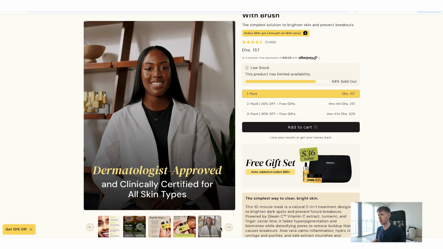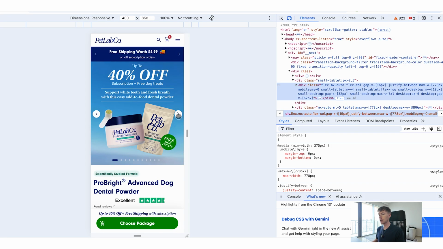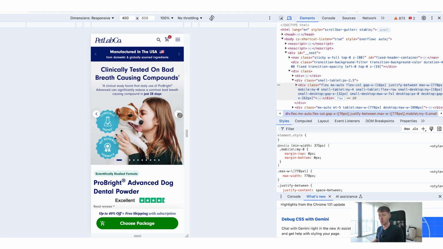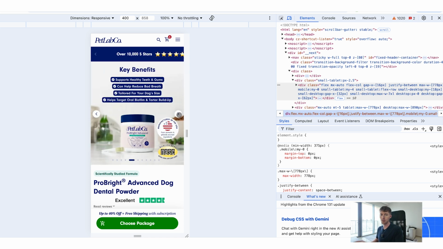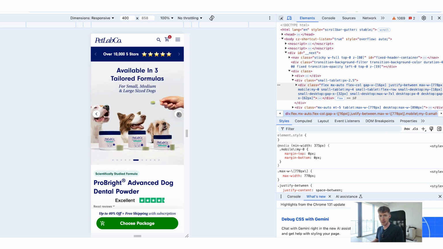I'm going to show you another example that follows a very similar structure. So this one right here from Pet Lab Co, we can see that the first image, we're showing the product, but it also supports white teeth and fresh breath with this easy to add to food dental powder, okay? And as we scroll through, we can see that clinically tested. We can see a review from a vet, quality seal, key benefits. So we're showing images of the product, but we're also getting across benefits of the product. We're getting across more reasons to buy. And you can see here, more and more.